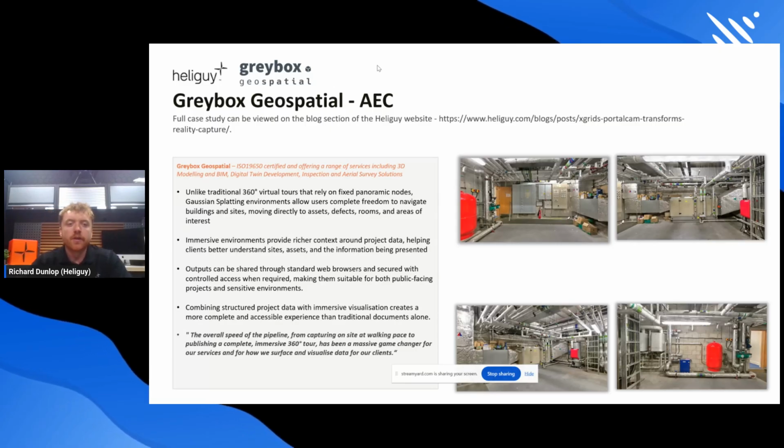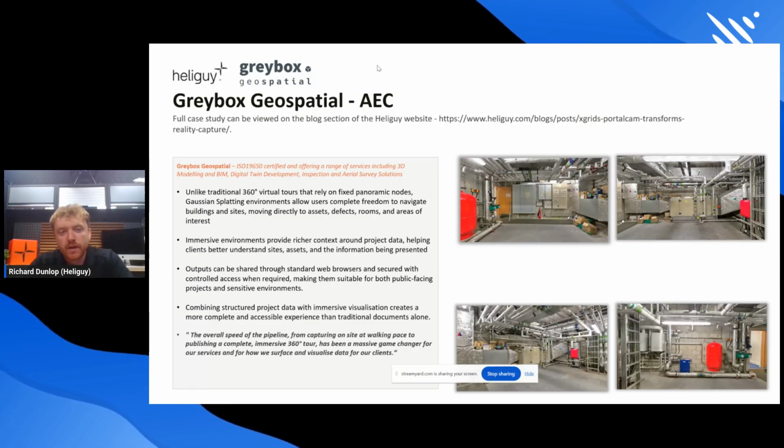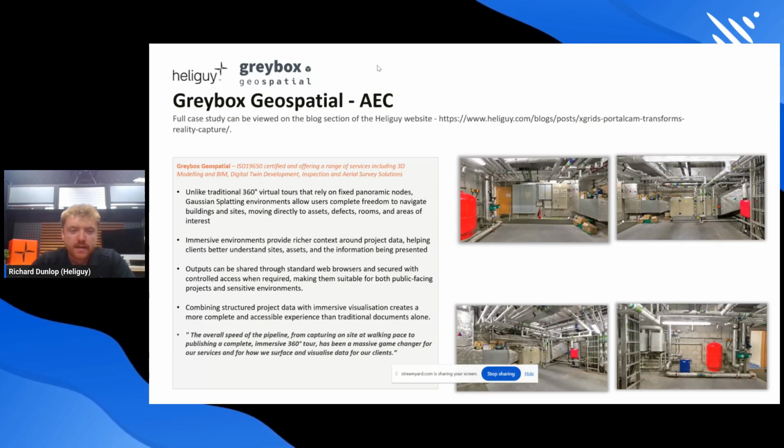So they primarily did 3D modeling in BIM to an ISO 19650 certified standard. So that's sending Revit models, digital twins, and then also on top of that, adding the inspection services with the drones and the aerial survey solutions. But with XGRIDS, what they can now do is add that 360 tour element with the Gaussian splats, either as an immersive link or a video.